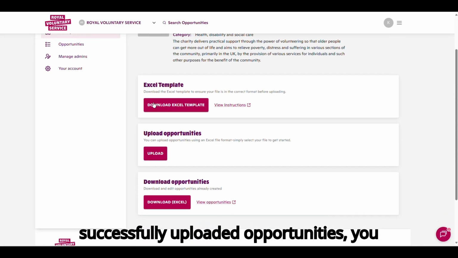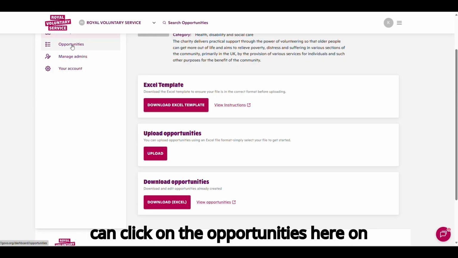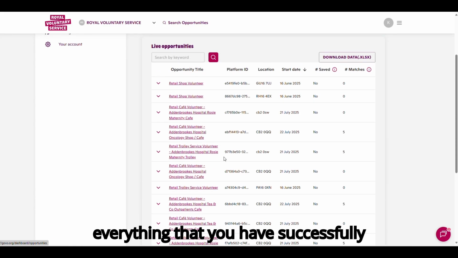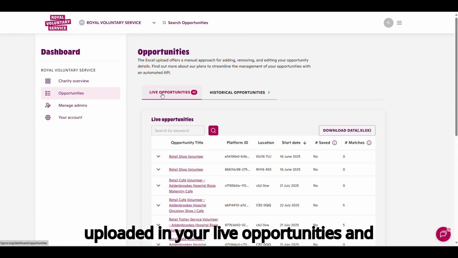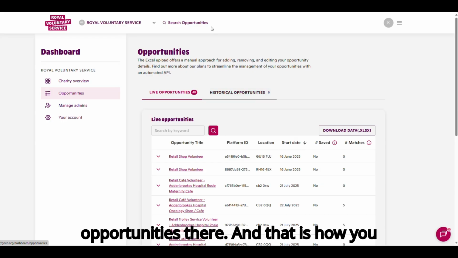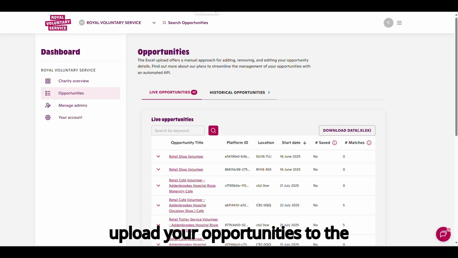Once you have successfully uploaded opportunities, you can click on the opportunities here on the left-hand side, and it will show you everything that you have successfully uploaded in your live opportunities, and there will also be any historical opportunities there. And that is how you upload your opportunities to the volunteering platform.